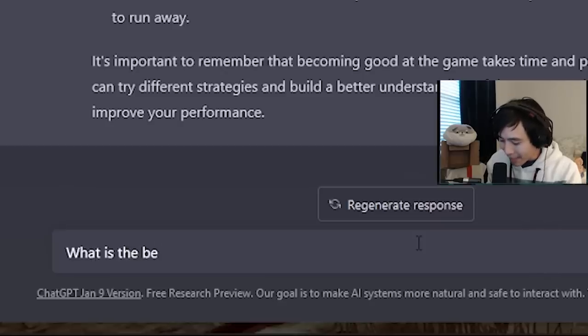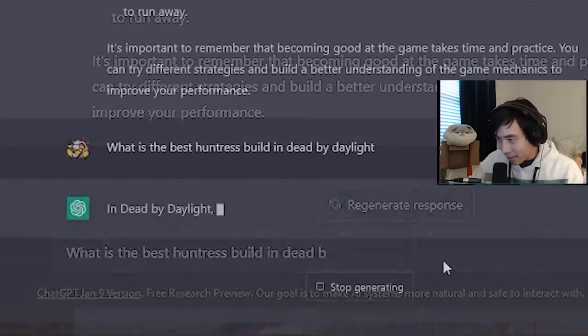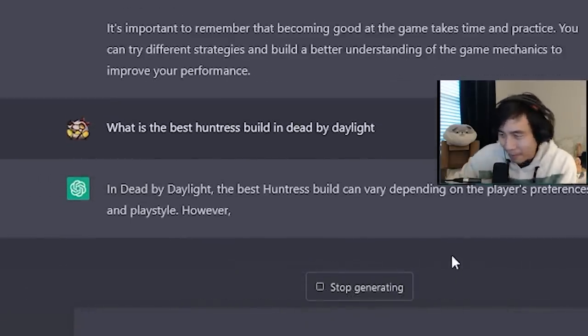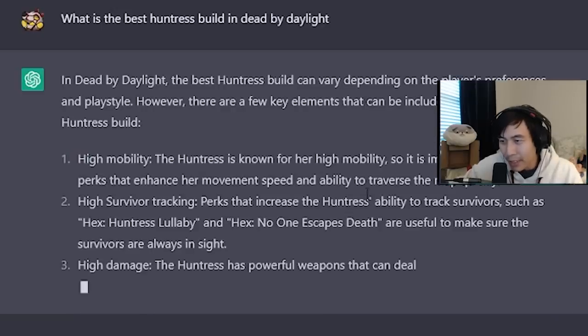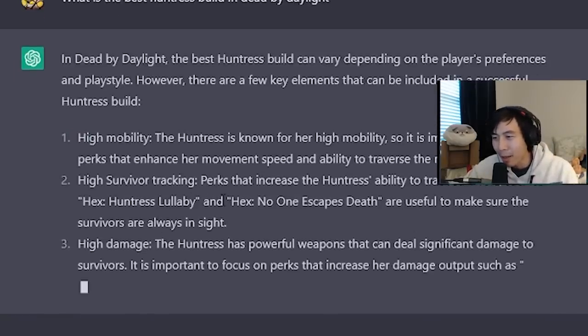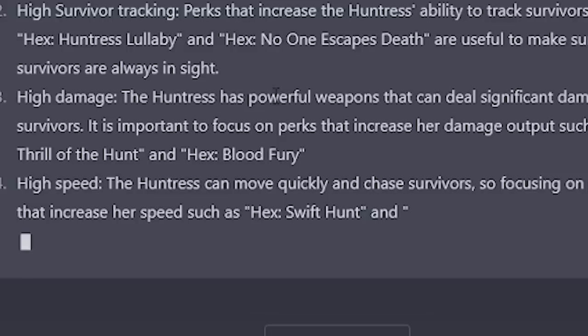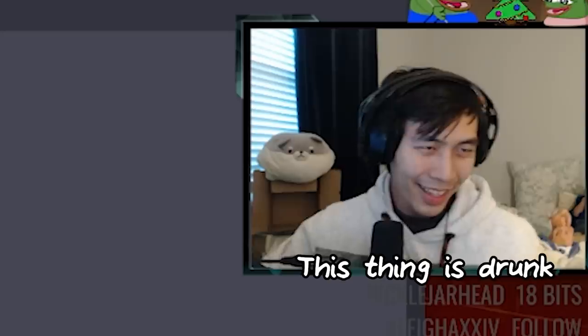What is the best Huntress build in Dead by Daylight? In Dead by Daylight, the best Huntress builds can vary depending on player preferences. Perks that increase the Huntress's ability to track survivors, such as Huntress's Lullaby and No One Escapes Death. Blood Fury? Thrill of the- Dude, this thing is drunk.